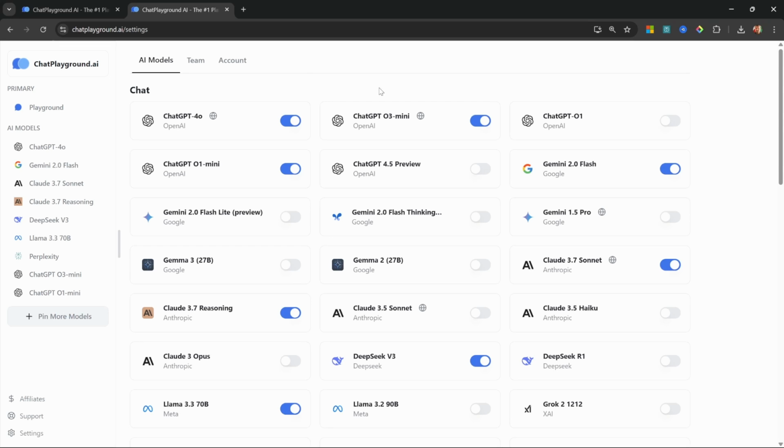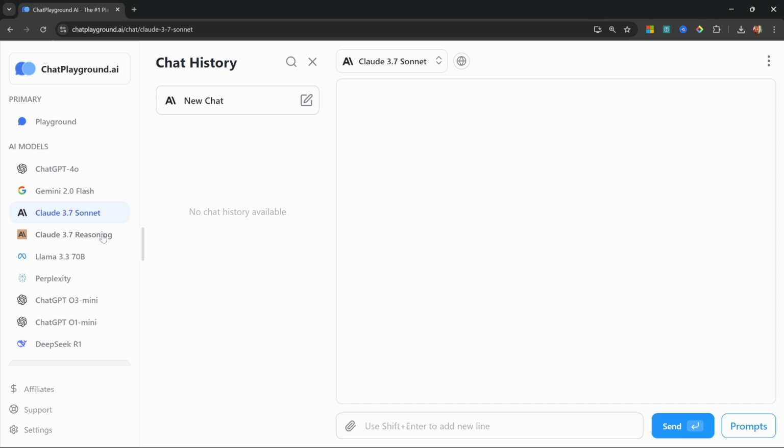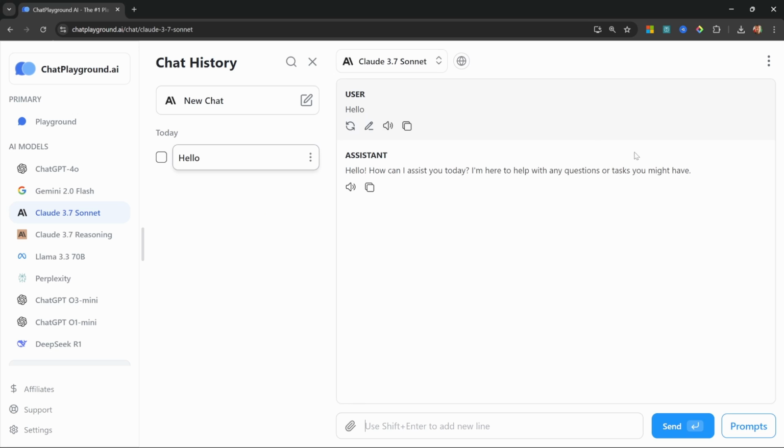Now in this video, I will be comparing GPT-4o, which is a chat model, with o3 Mini, which is a new reasoning model from OpenAI, and we'll also be comparing Gemini 2.0 Flash and Claude 3.7 Sonnet. And I think that should be it. We can start a chat with a new model by clicking on its name, and we can send it a message like hello, and we get our response back. And of course, you can see the conversation history, or simply start a new chat.